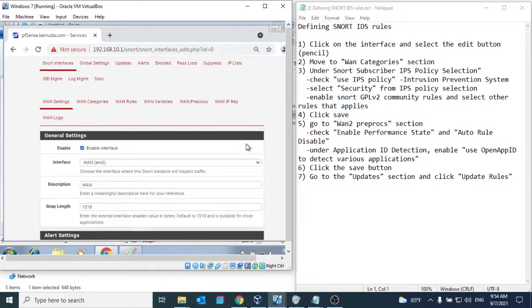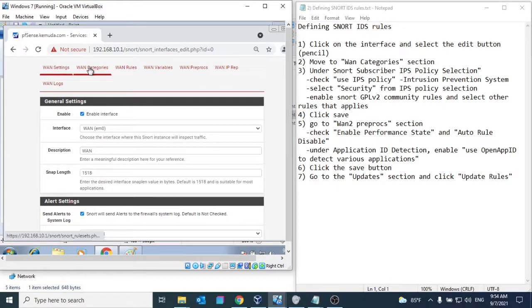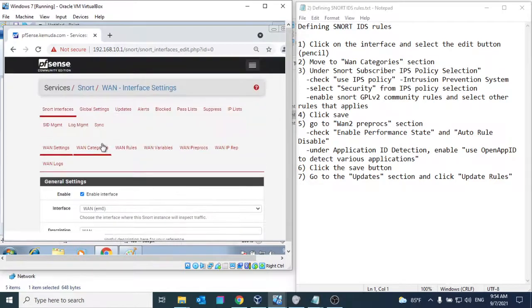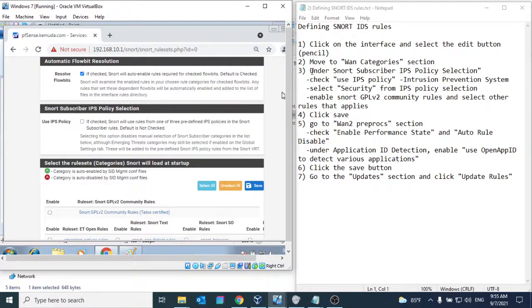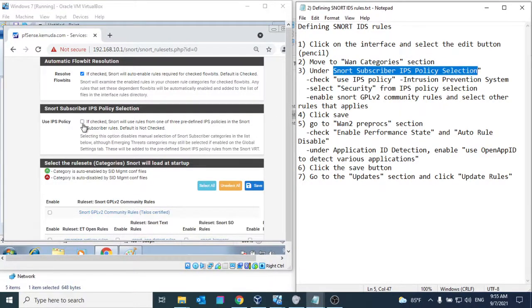Okay, now we move to the WAN categories here, because we named our interface WAN, so it shows the WAN category. If you name your interface internet, it will show internet. Okay, so I click the WAN category section. Under SNORT, we're at number 3. Under SNORT subscriber IPS policy selection is 1. So we're going to check that one.